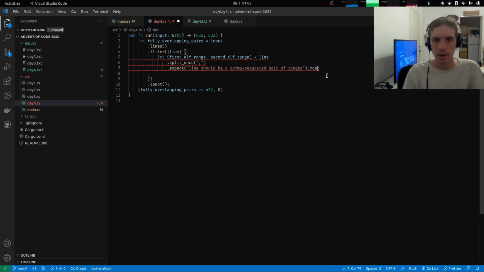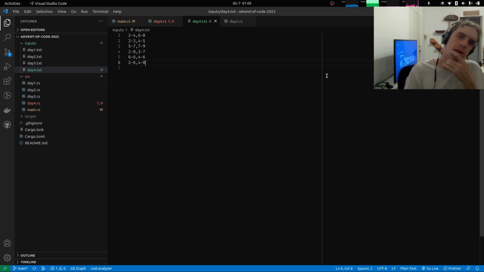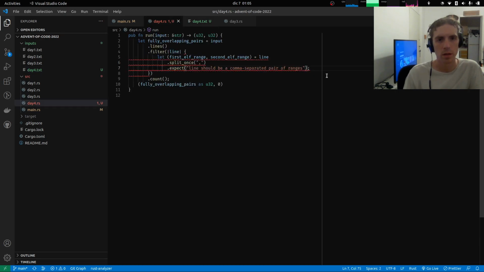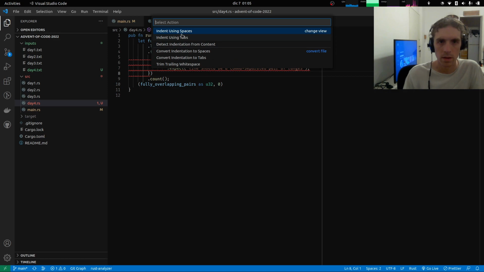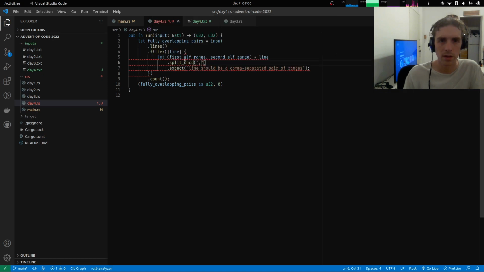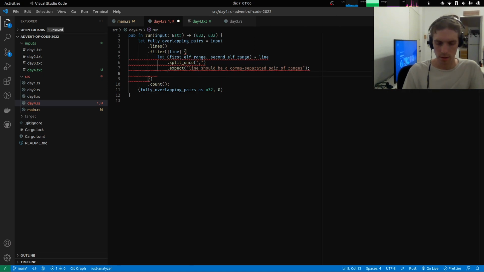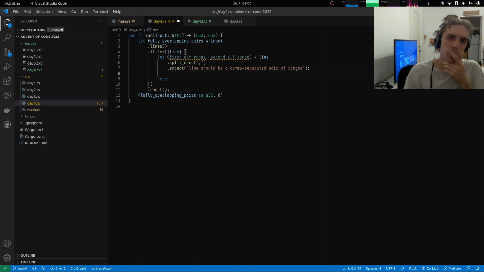I wonder though, can we map this thing? Because now we need to map each of these to also split them and parse the numbers. Well, I don't know. Oh, I'm noticing this thing: indent using spaces, detect indentation from content. Come on, why don't you do that on your own? It's very annoying to have all squiggly lines there. It would be nice if split_once would return a static array instead of a tuple, because these things are of the same type, and then we would be able to map them.